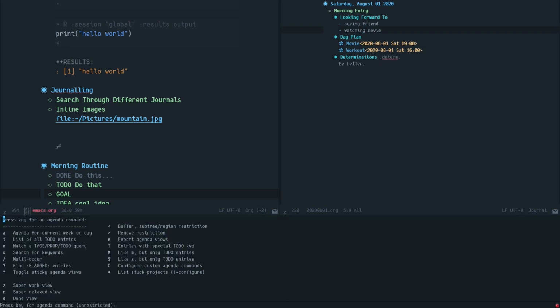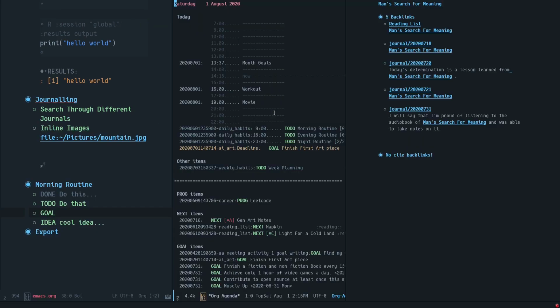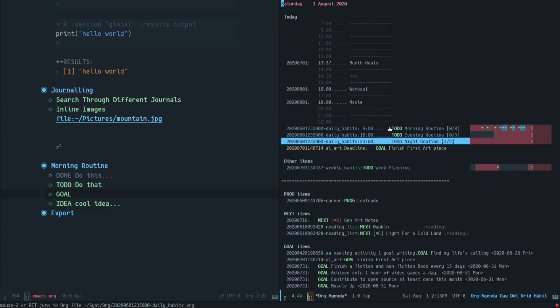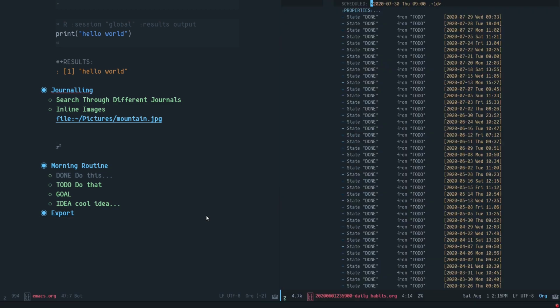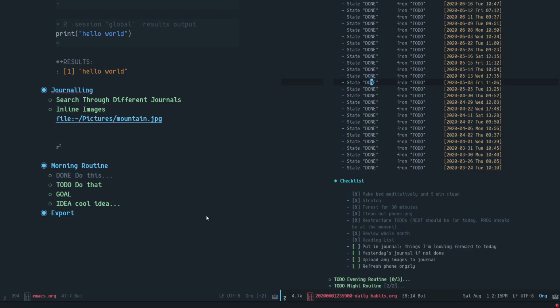And let's take a look at org agenda again. So we see that org agenda updates itself to show movie at 7 p.m., workout at 4 p.m., and that's how I use org agenda. And so that's pretty much the rest of my morning routine. If I didn't forget anything else, put in journal things I'm looking forward to today.